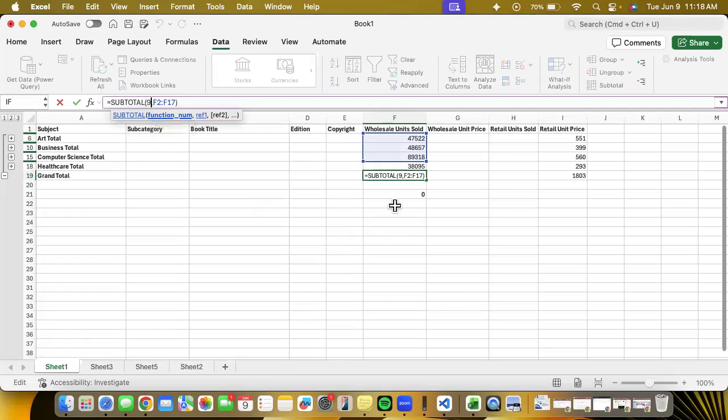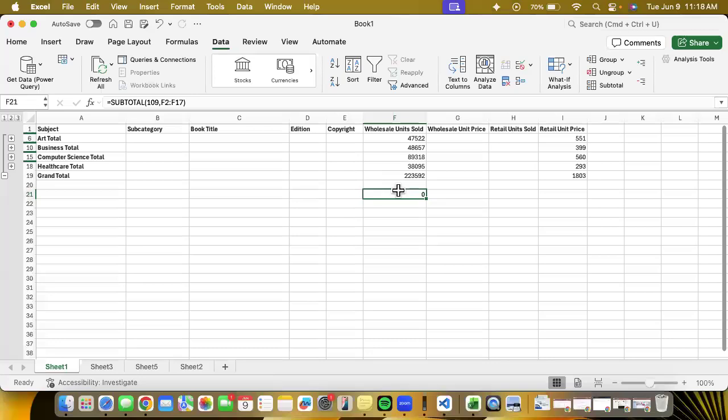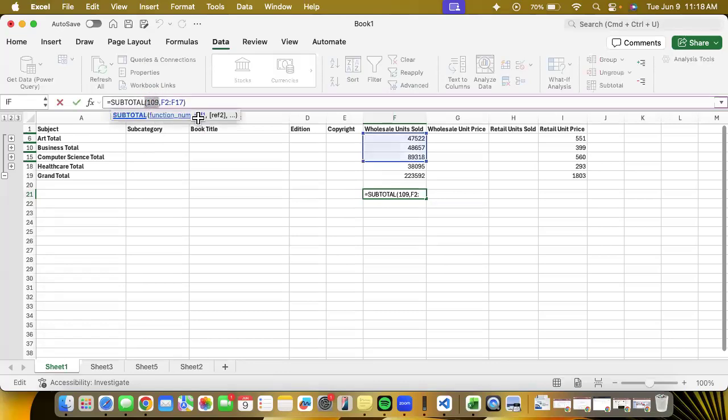If I want this to grow and shrink based on what is showing and hiding, then I need to use the triple digit ones. That's going to be my 101, 102, 103, 109, etc. Don't worry about memorizing specific numbers. Just know what the purpose of this number does. So any questions on the subtotal function?